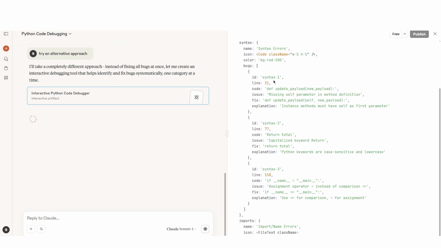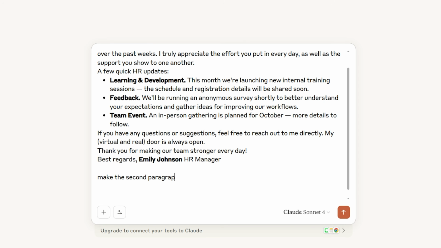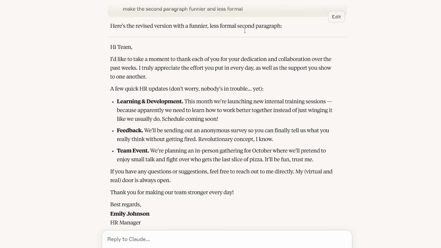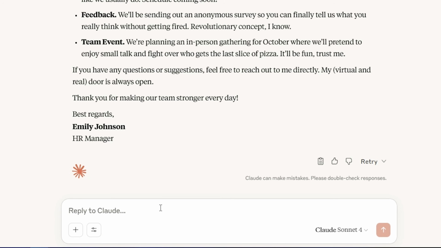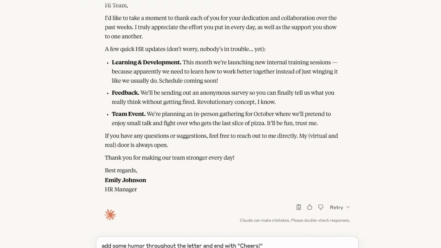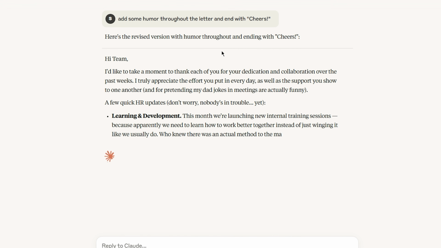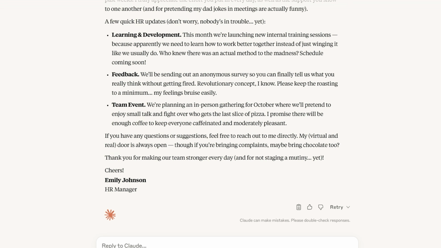That's real pair programming energy. Apply the same rhythm to writing. Have Claude draft your piece, then target edits surgically. Say, make the second paragraph funnier and less formal, and it changes only that paragraph. Ask for a touch of humor across the whole email and a casual sign-off, "Cheers," instead of a stiff closing, and it sprinkles tone without rewriting your core content.